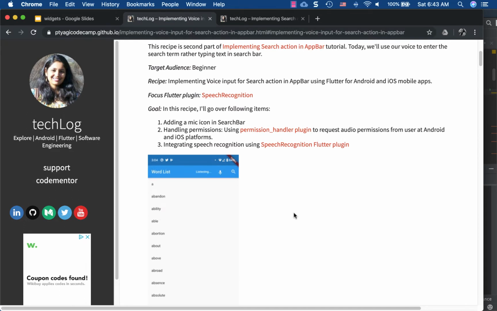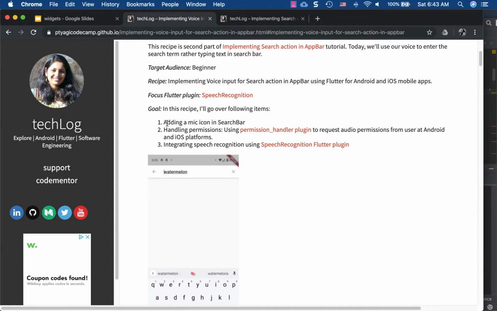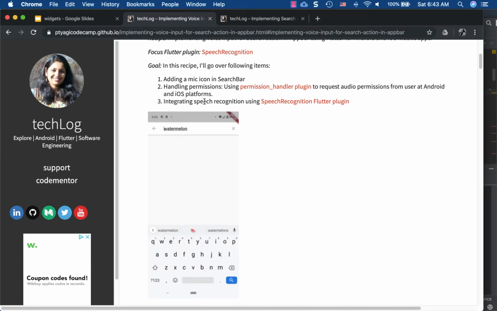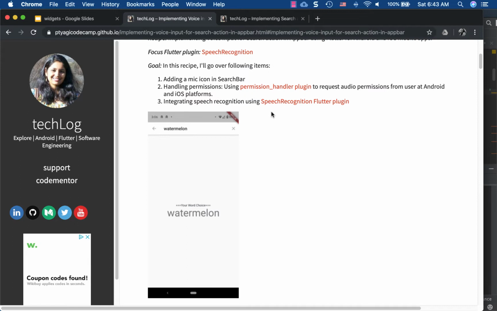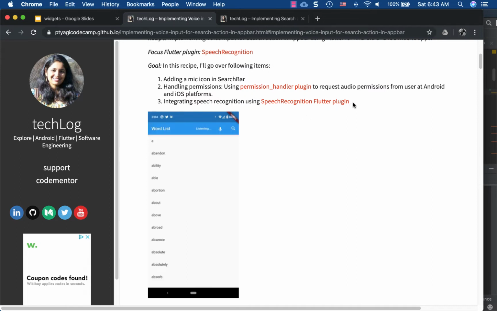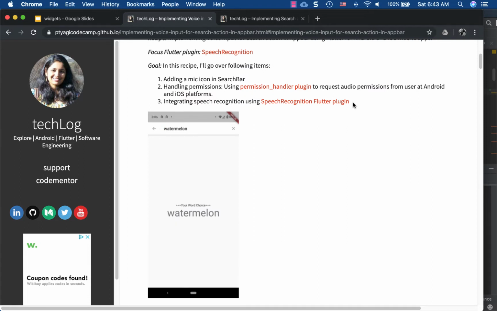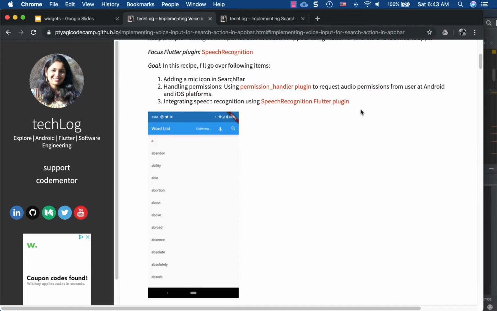So in this code recipe for Flutter, we will be covering three things. One is adding a mic icon in the search bar, handling permission in Flutter using the permission handler plugin, and lastly, we will be integrating speech recognition using the speech recognition Flutter plugin. So what does that plugin do? It accepts our voice, or it listens to our voice, what we are saying, and converts it into text, which is called transcription or transcribed text right here.